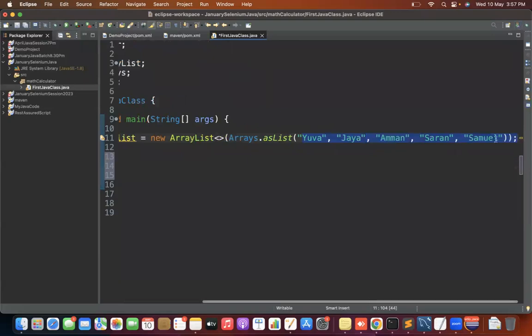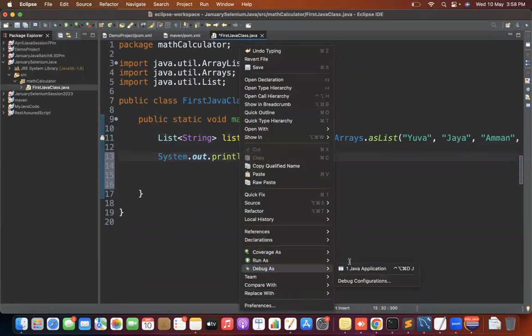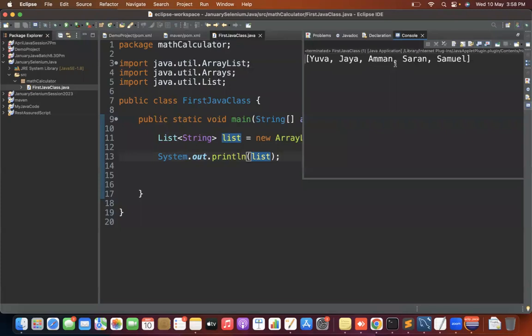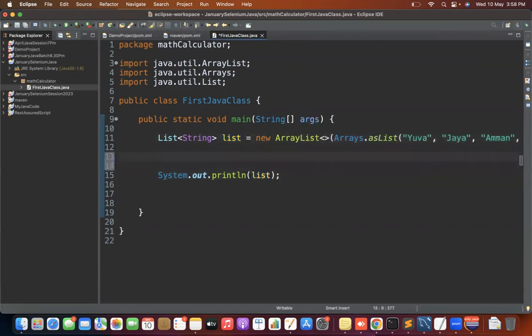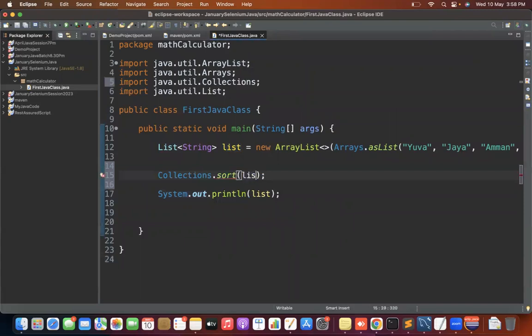But what I'm expecting is that I want to sort this particular list. If I print this, when I run this code, what is the output? Can you see? Yuvaraj, Jaya, Aman, Saran, and Samuel. But my expected output should be Aman first, then Jaya, then Saran, then Samuel, fifth Yuvaraj. It means that I want to sort this. So in order to sort this, I'm going to write some piece of code here. I have written it like this, but it will give you an error, right?